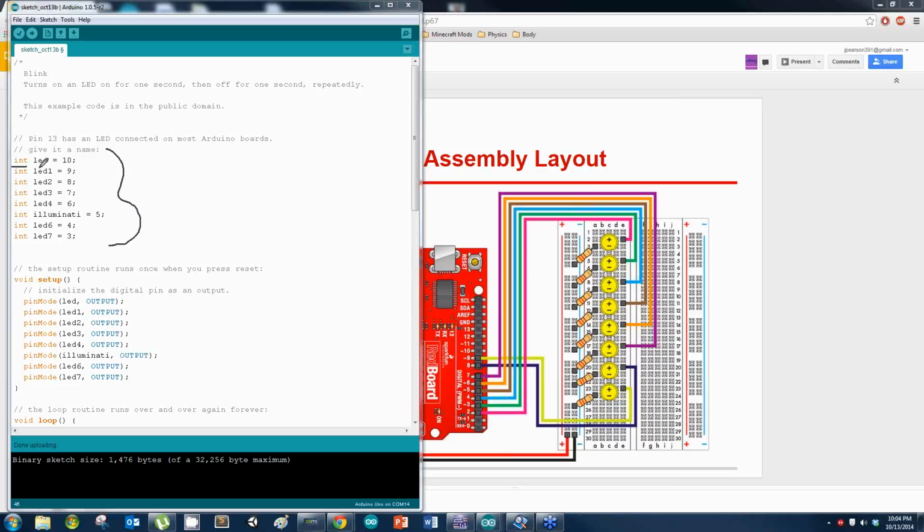Does anybody remember what an int is? An int is not a string, it is an integer. It's a whole number, exactly. They are whole numbers or counting numbers: 0, 1, 2, 3, or -1, -2, -3.